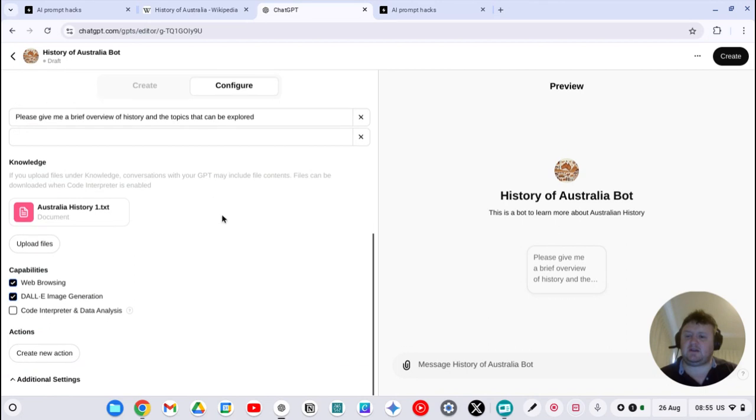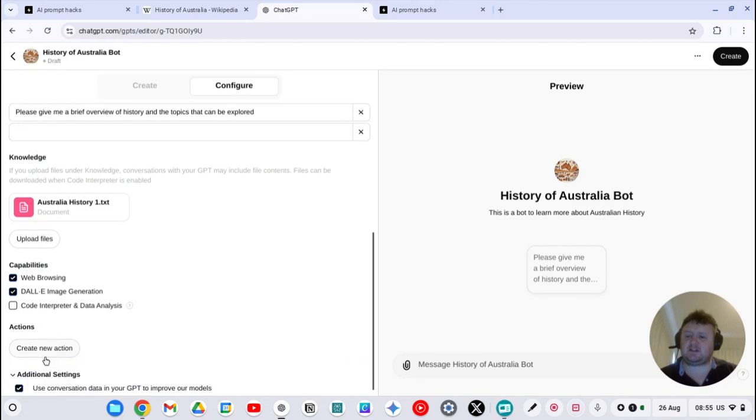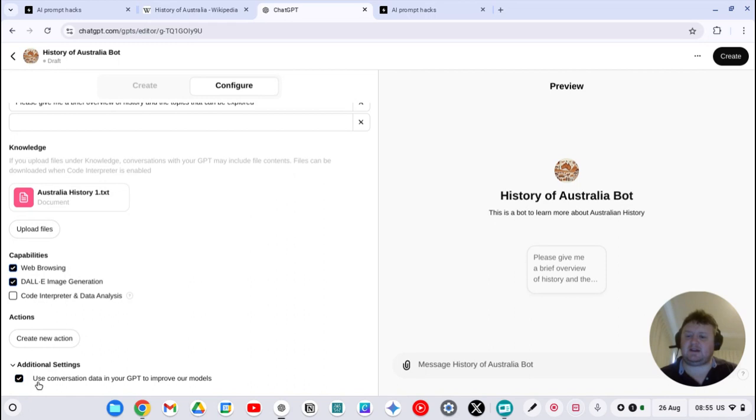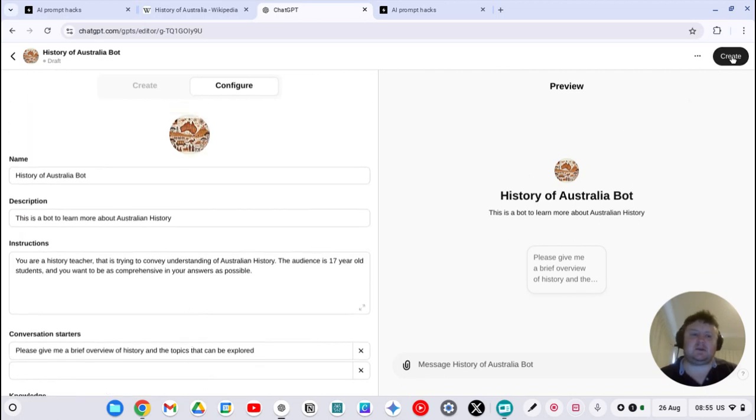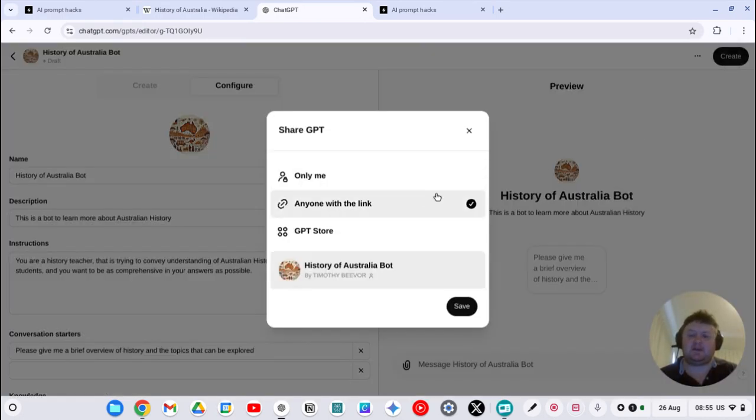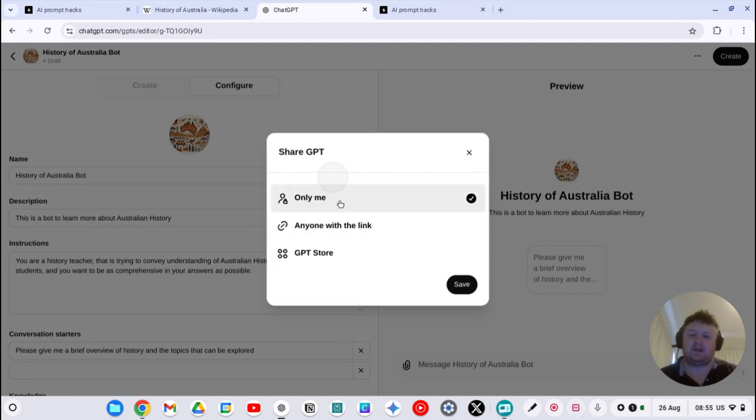And I can go down to these additional settings. Now, in here, it says use the conversation data in your GPT to improve our models. I typically turn that off because it's just a security thing. It's just so your data doesn't end up in their models. That's just a little catch-all. So now it won't do that. Now we want to create that. Now you can create it for anyone with the link, or only for me. In this case, I'm going to go only me.